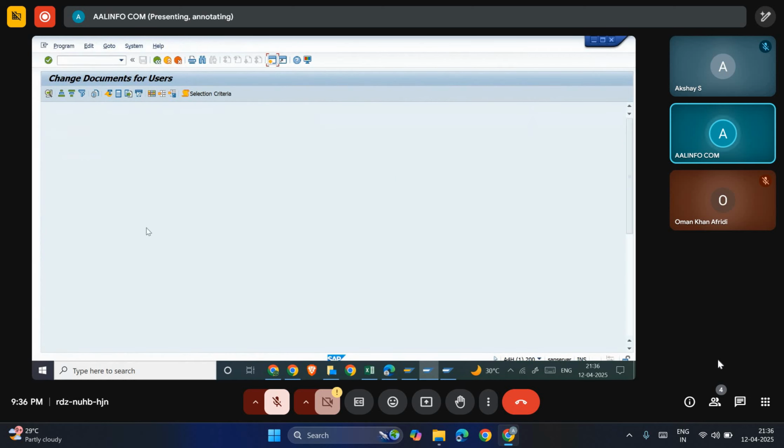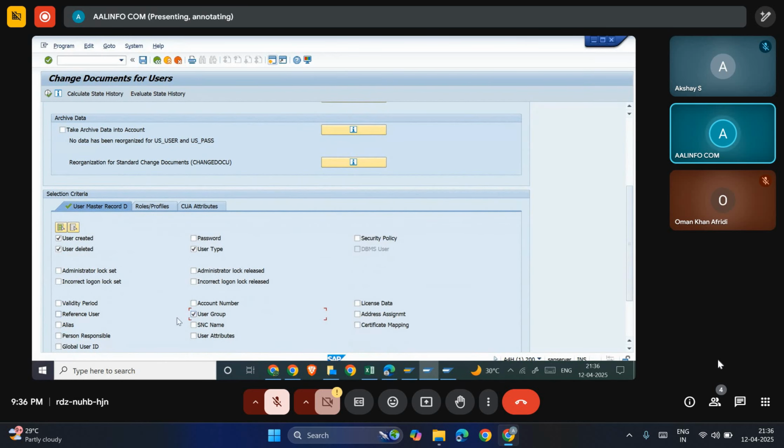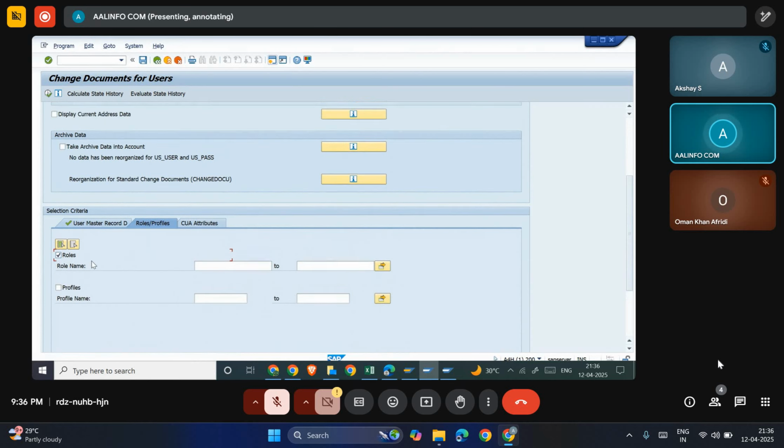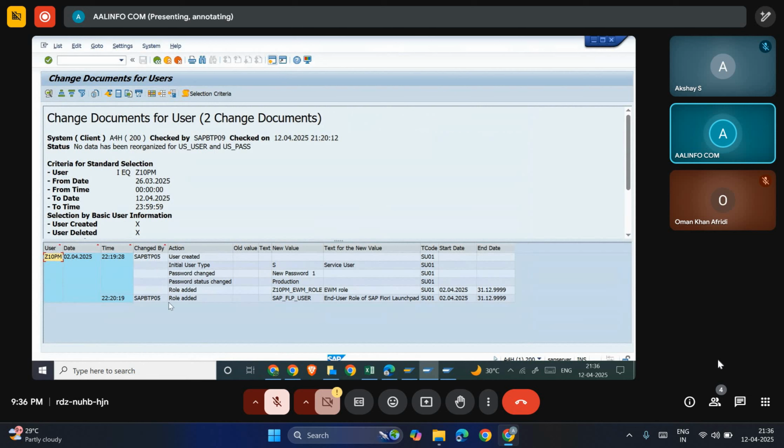So this will give you the change history. Similarly, it will give you the change history for user group, any assigned validity group, all the options you can see. The global ID, user attribute, license data if somebody changed, the password if somebody changed. Then also you can check here the role, so is that anybody assigned any role to this user, right? So if you run it, then the system will show you the detail about the role assignment also.